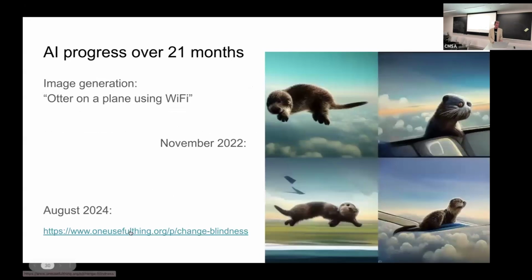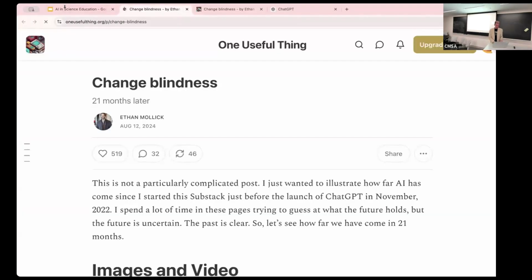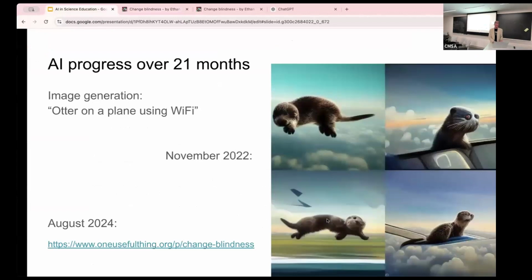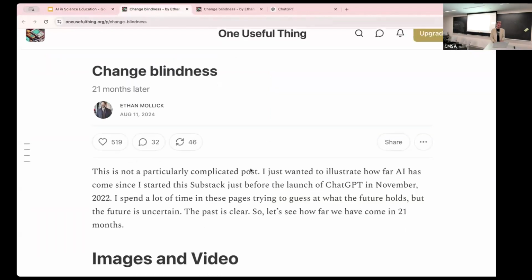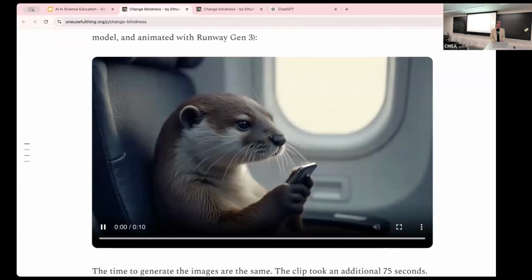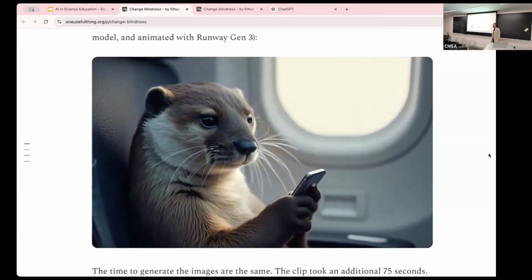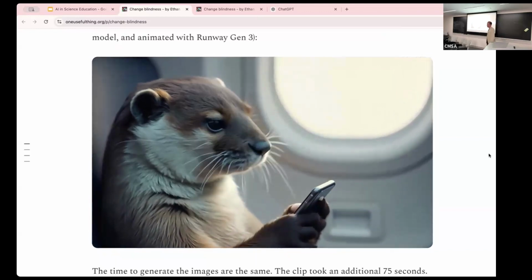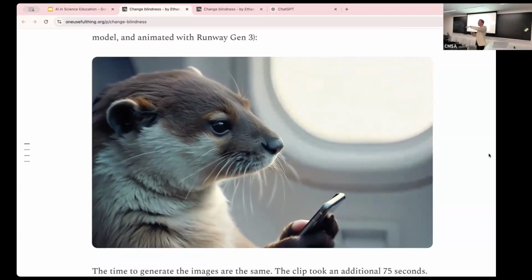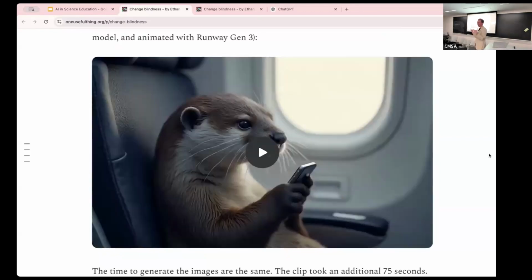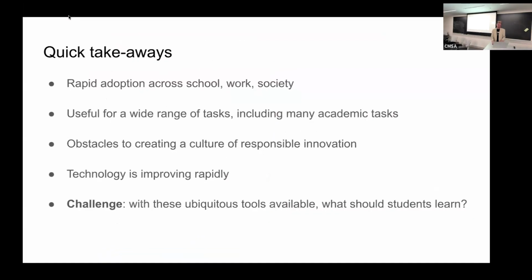And just to close on one lovely little thing here, in November, the very best image generators given the prompt "otter on a plane using Wi-Fi" produced otters, and kind of something that maybe looks like a plane. And 21 months later, we have this for "otter on a plane using Wi-Fi." And just to give a sense of the change here, now it understands that when you say an otter on a plane, we don't mean literally an otter sitting on a plane, we mean an otter on a plane. And I think it's worth keeping that in mind when we think about what's happening here. So a couple quick takeaways, and I will turn over to the next speaker.